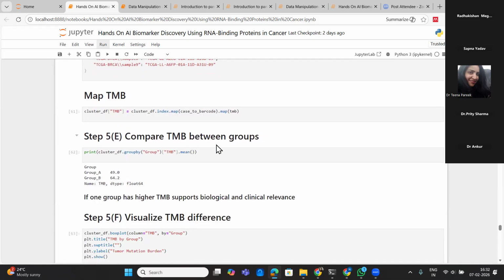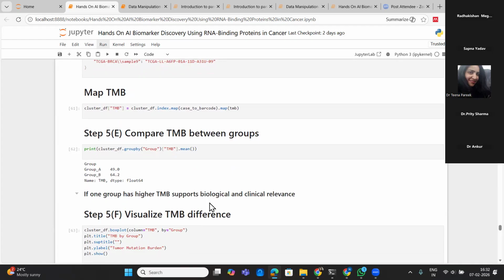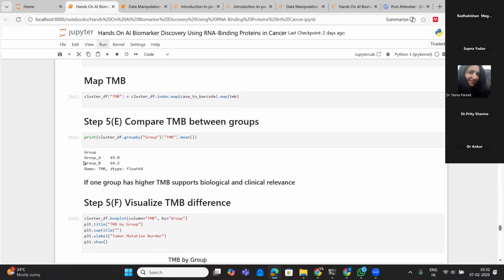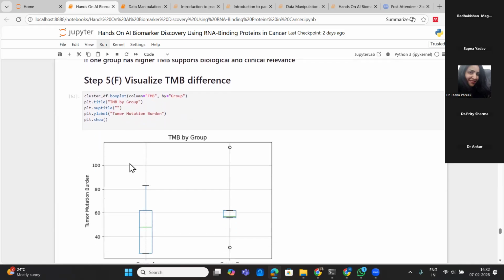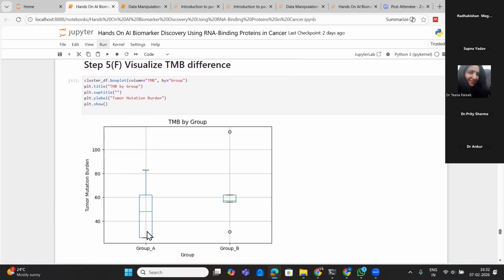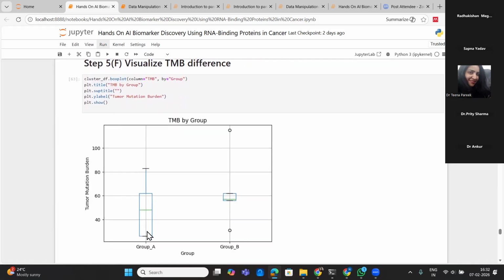Now compare the TMB between the groups, group A and group B. After comparing the TMB between the groups, group A is 49.0 and group B is equal to 64.2. So one group has higher TMB, which supports the biological and clinical relevance of group B. After this, visualize this TMB difference. In group A we have this one, and in group B we have 62.